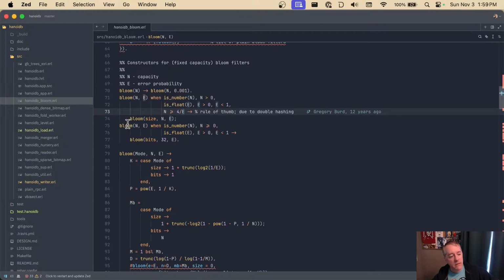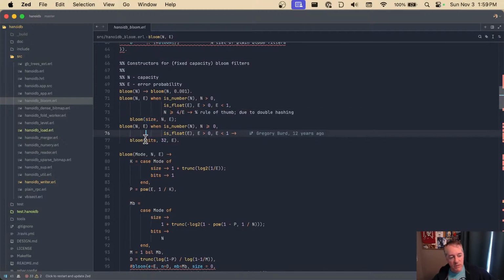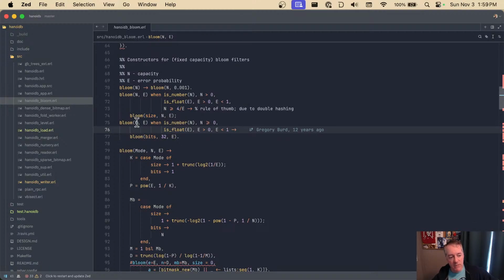Anyway, okay. So this is for the case where n is greater than, so it's bigger than 4 over the error rate. Then it's saying use a size based. This one's saying otherwise use a bits based. So like let's say your error rate is 1 in 1,000 and the size of your filter is smaller than 4,000. Then it'll use bits.